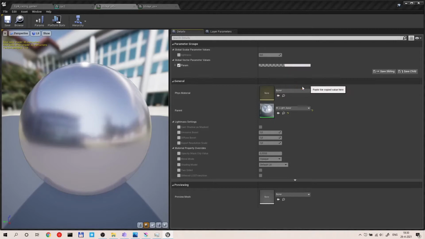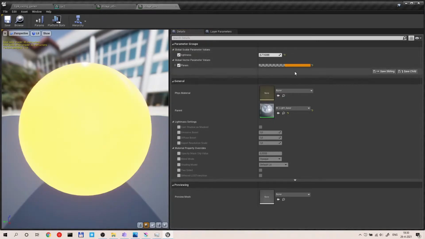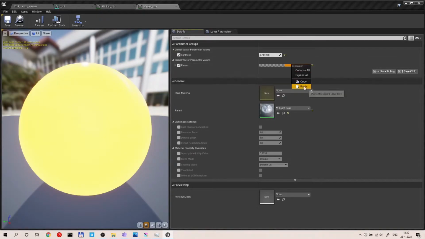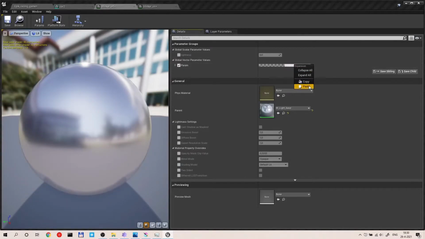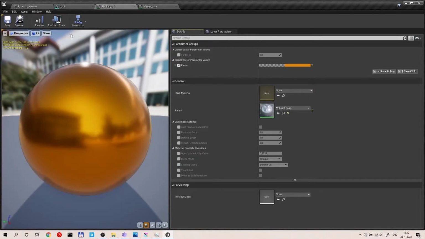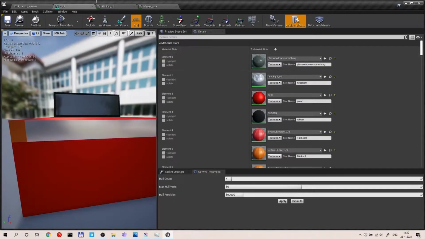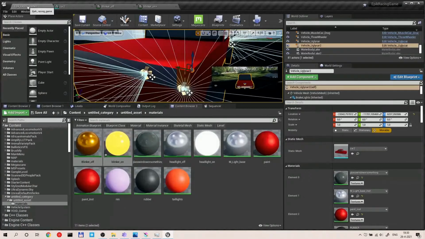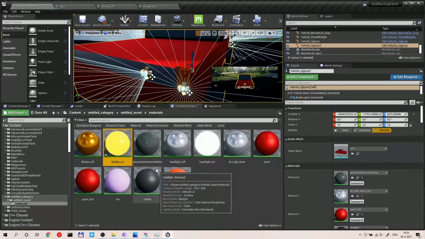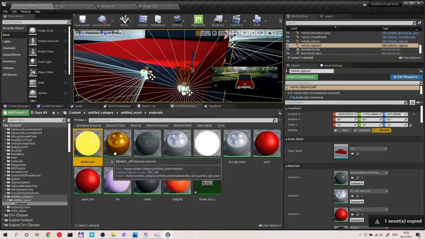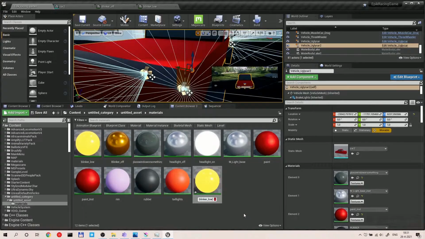Copy and paste the color. Why doesn't this work? Maybe because I misclicked somewhere. So on the color, copy, and then paste. There you go. Save it. This one, that's cool. Save it. And then we want to select the blinker off, I think. Oh, yeah, I forgot. There's a blinker low and a blinker high because of the American thing, the American lighting system. I have no idea.